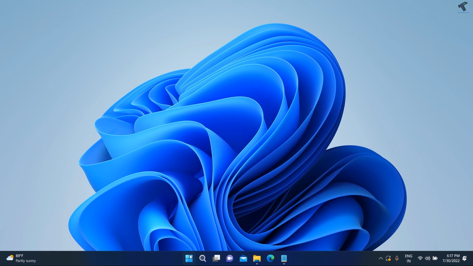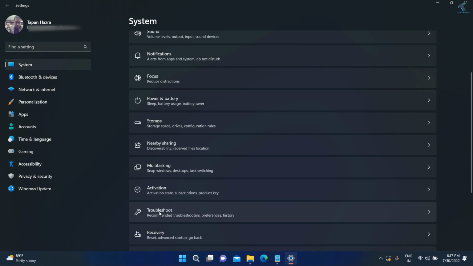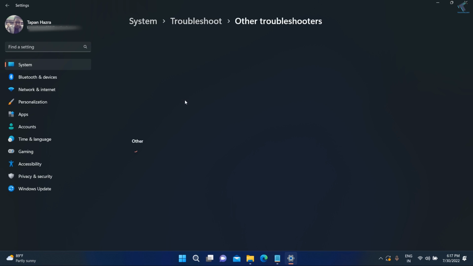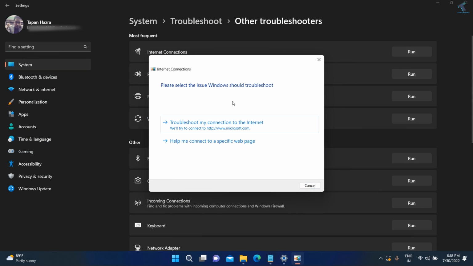So at first you just need to right click on your start menu, click on settings. On this window you just need to click on system. From your left side, on your right side you will get an option called troubleshoot. So click on that option. After that go to other troubleshooters. Now here on this window you just need to click on run button beside internet connections. So click on run and it will automatically detect and fix your problem.